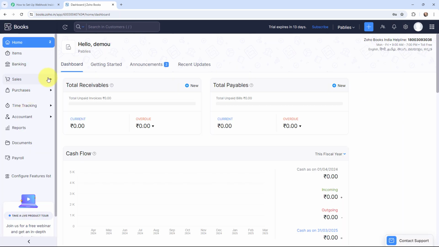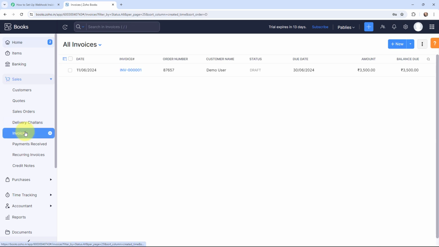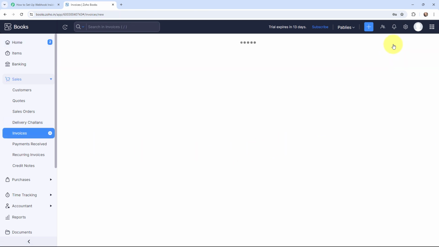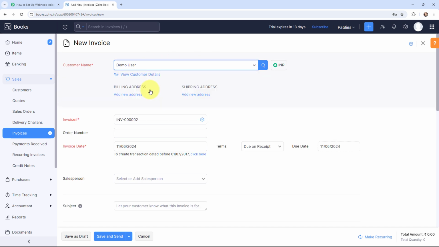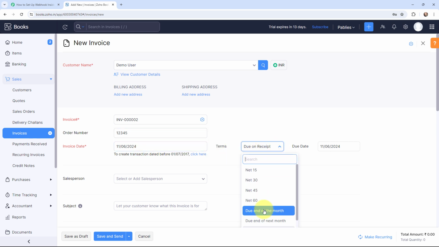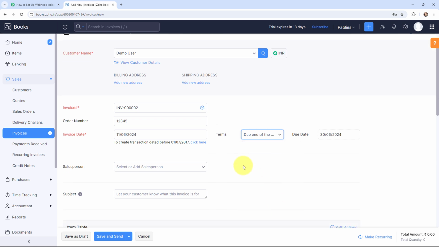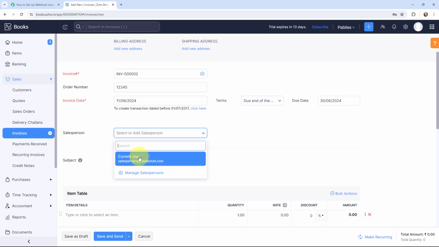I'm going to create a new invoice. So I will go to invoices and now I'm going to click on new. Here I'm going to select or add the customer as demo user. I'm going to name the invoice as invoice 002. I'm going to give the order number as 12345. Here's the invoice date and I'm going to give the due date as due end of the month. Now moving to the salesperson, I'm going to select the salesperson as current user. Over here, I'm going to give the subject as invoice.